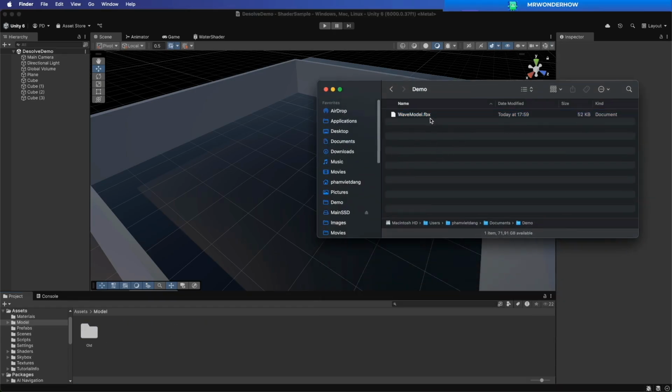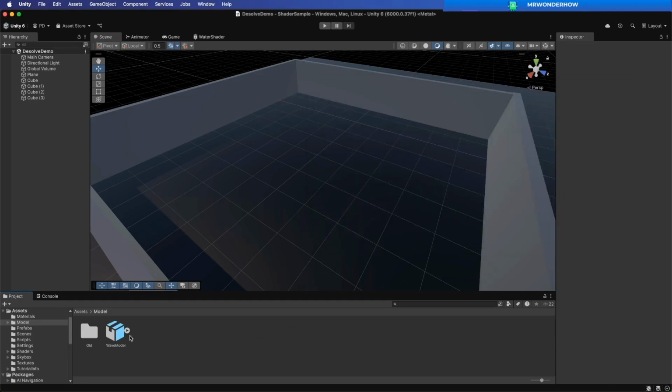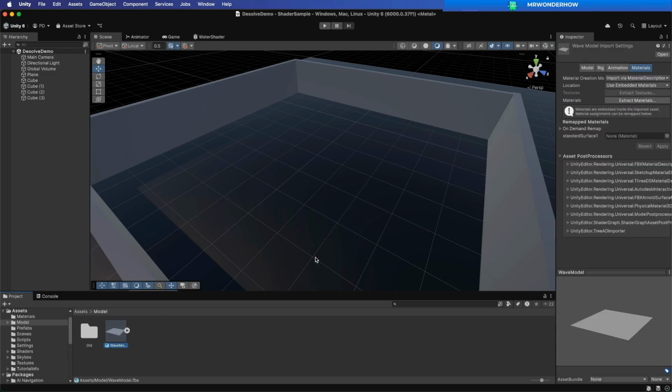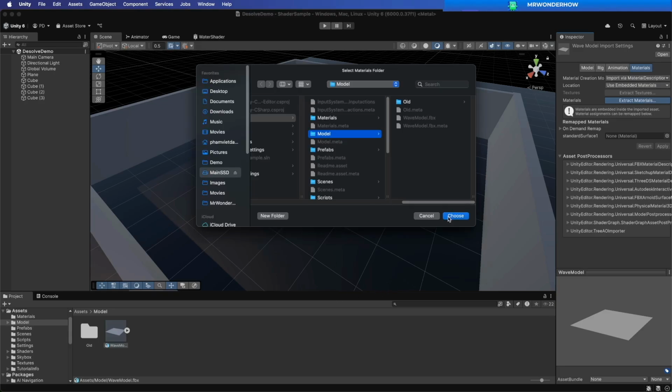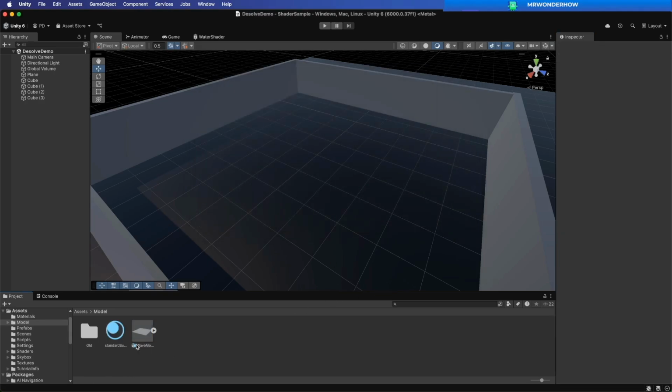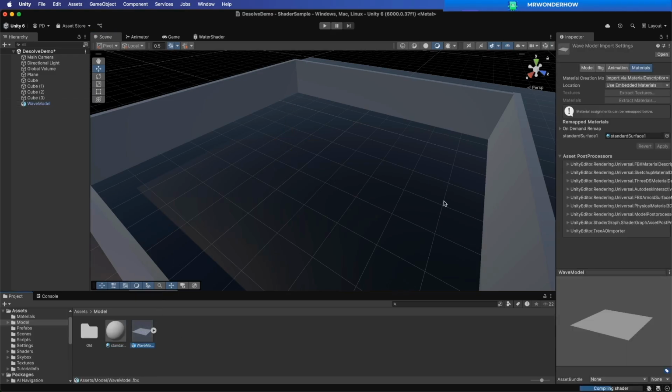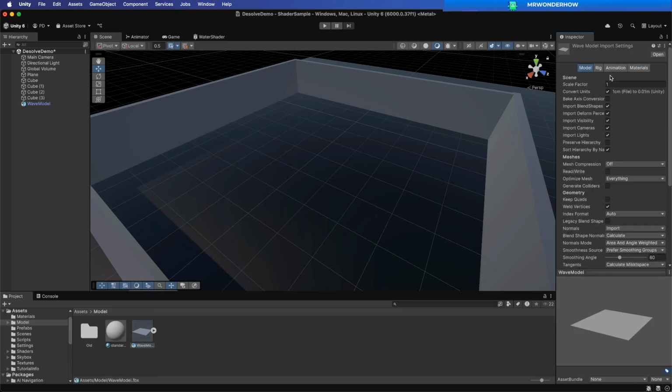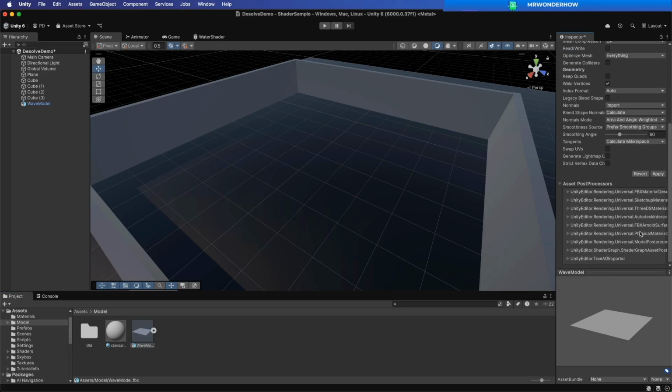Cool, now import the waves model to the project. Extract the material to make it easier to test. If the model is too small, increase the scale factor number.